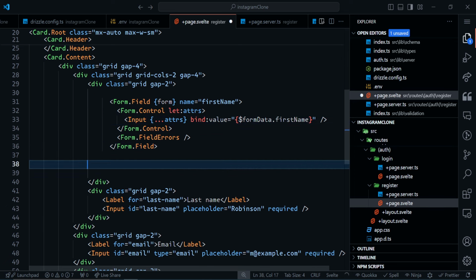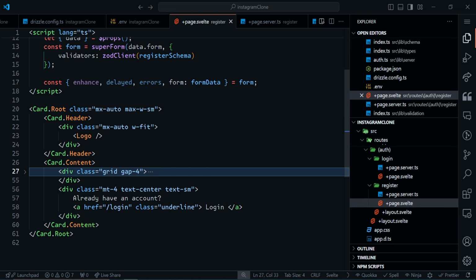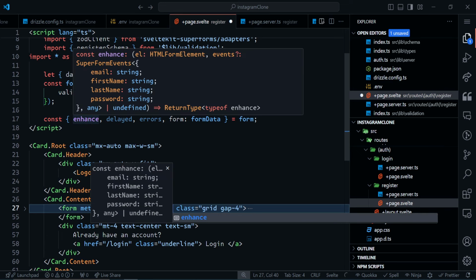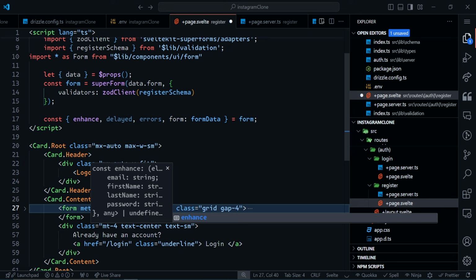And one very important thing that we need to do is cover this whole thing in a form. So right now we have this div being what covers the whole thing. So we turn this div into a form, and we'll give it a method of post, and we'll say use:enhance. Now this enhance is an action that is provided to us by sveltekit superforms. Now SvelteKit itself also has an enhance action that it provides, but we won't be using that one. We'll be using the one from sveltekit superforms.